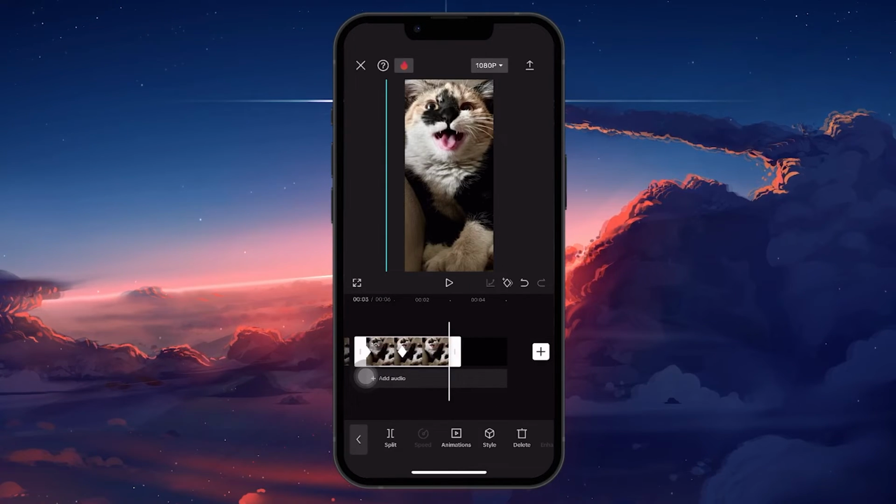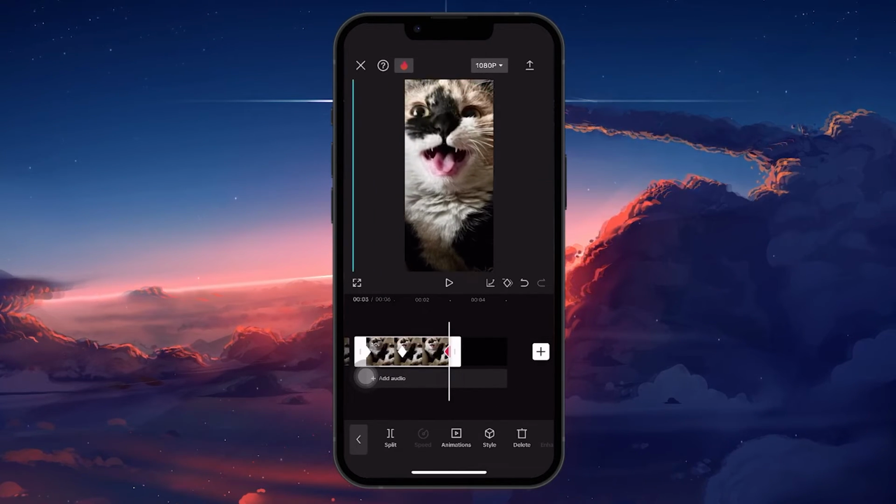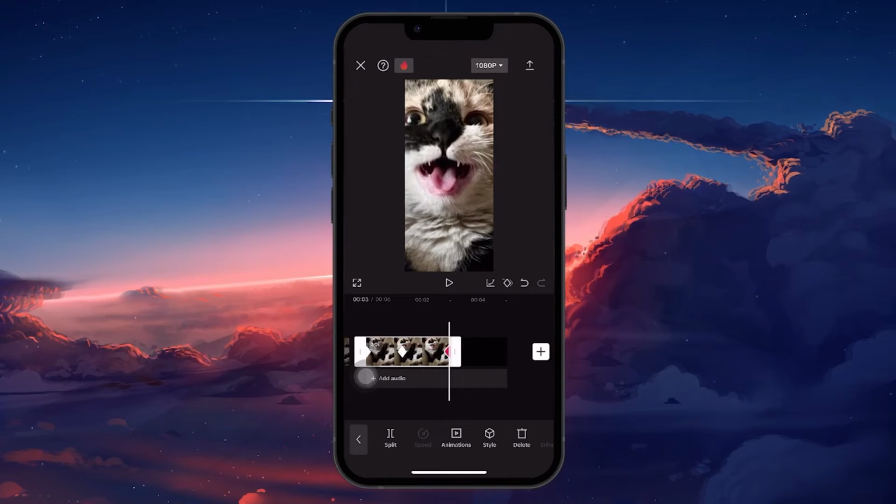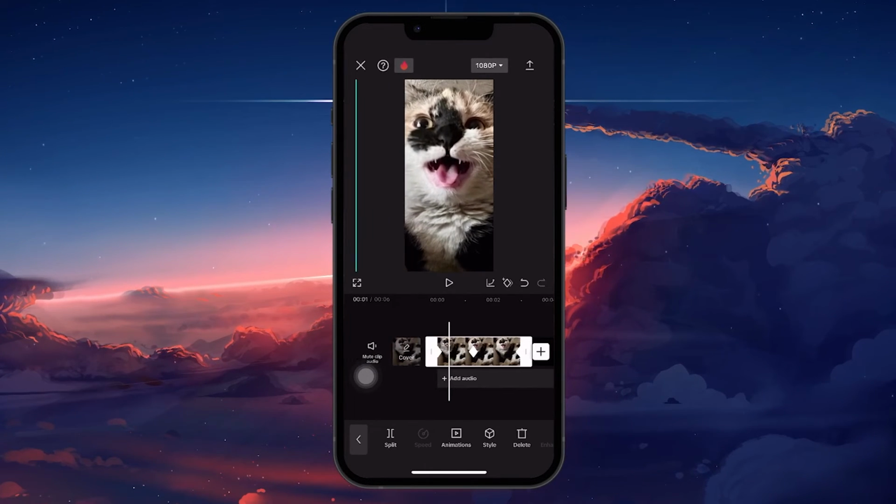But what if you want the photo to return to its original size or position? Simply move to the end of the photo's duration in the timeline and adjust it back to its starting size or position. CapCut will add another keyframe, completing the animation loop.